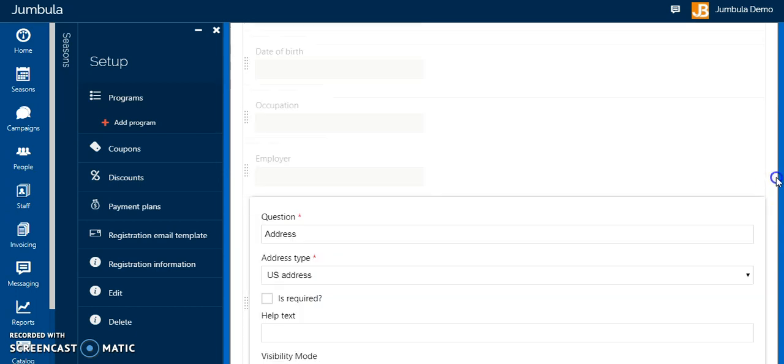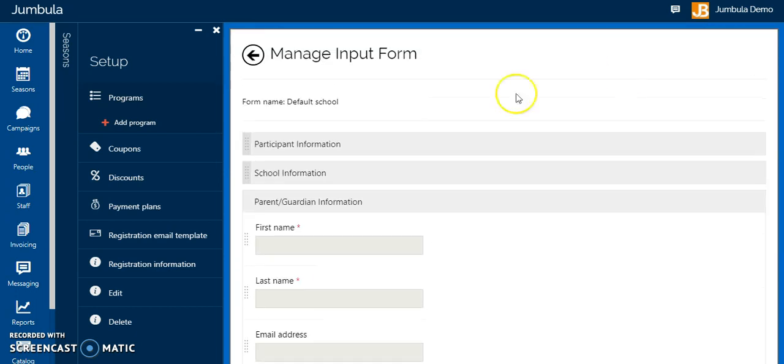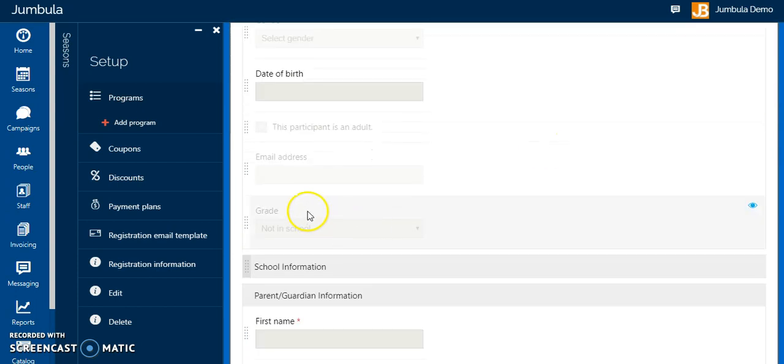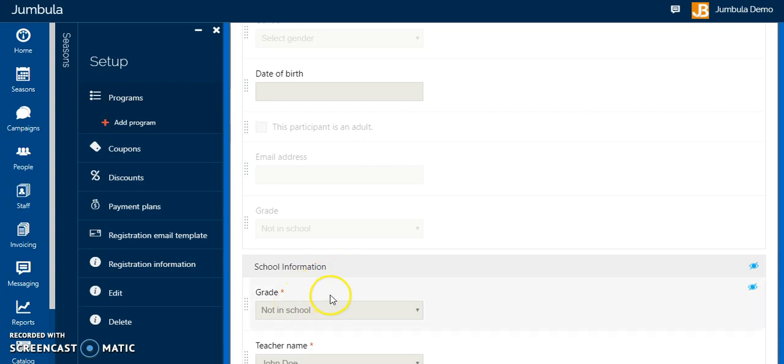We've also added on the participant information, you might have noticed there is a grade section, which is also available under the school information. And this is really just to give you the option. We've seen it frequently that some clients use it under participant information and some use it under school information. So just to point that out, by default this will be active under school information, but you can always hide this and enable the one that you have under participant information.